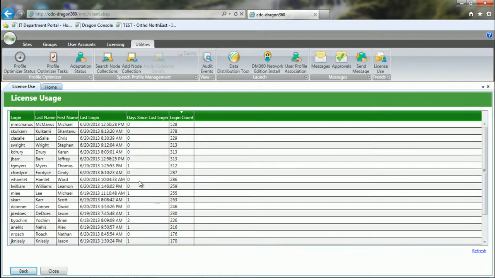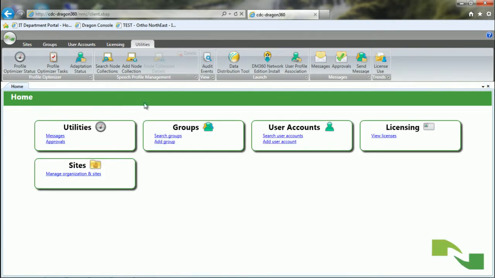So this is basically just a quick rundown of all the tools you can use. This is just the console page. This has nothing to do with the actual Dragon software itself. So it's kind of a separate operation here. This is managing the licenses, user accounts, and just some quick tools that you can use for profiles and stuff like that.